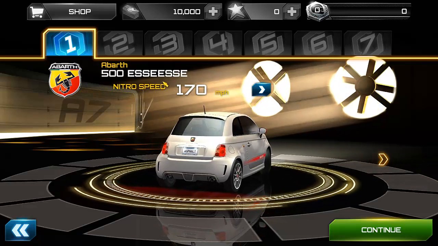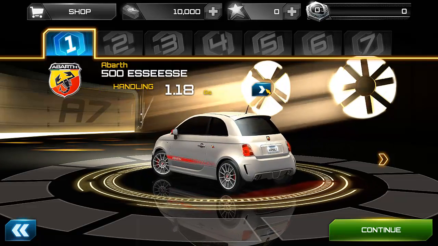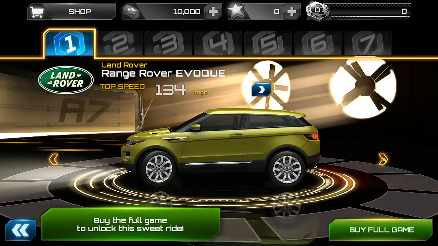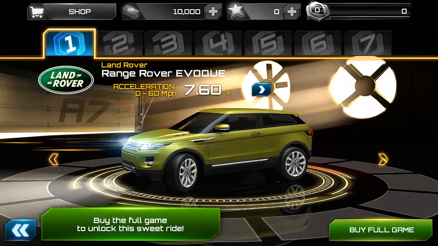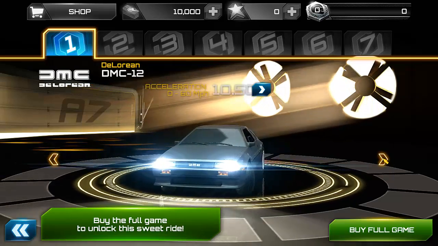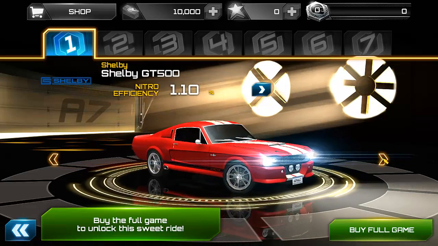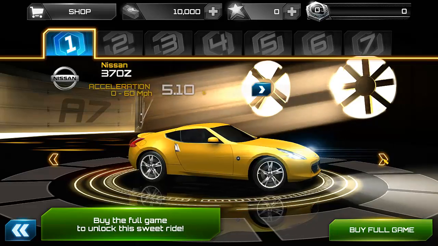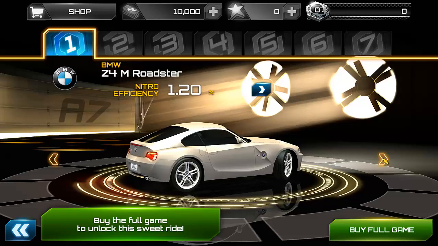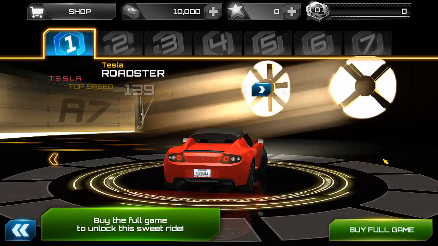And then these give you the little stats about the car. Nitro speed, it goes up to 170, handling, such. And if you want to scroll through, you can do that. We only have these cars here. Got the Land Rover Range Rover Evoque, Mini Cooper S Coupe, and you got the DMC DeLorean, the Back to the Future car, Shelby GT500. You got the 370Z, the Z4 BMW M Roadster, the BMW X6M, Tesla Roadster.